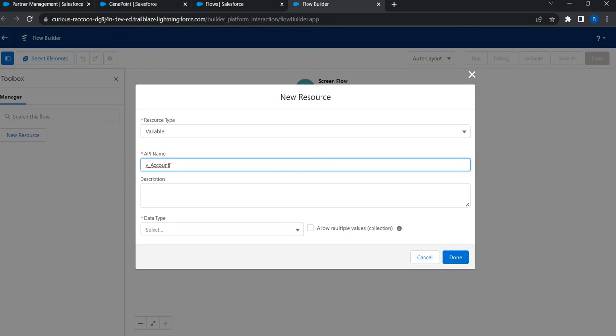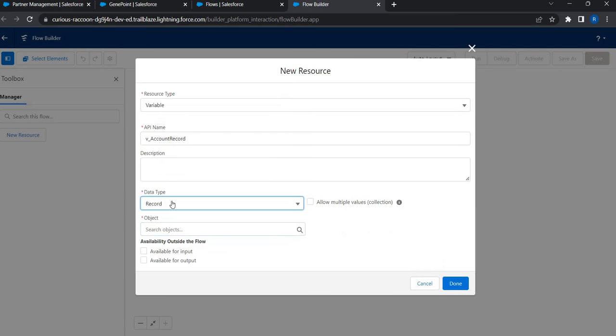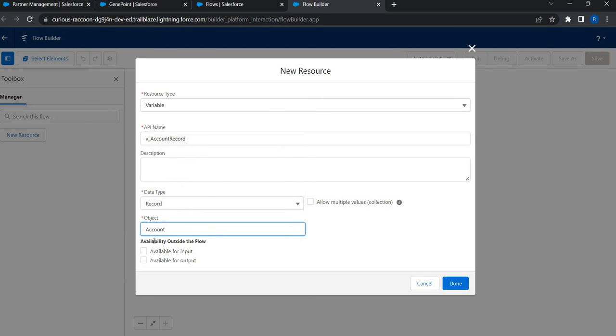I'll be creating a variable called account record to receive data from the record page. I'll choose the data type as record, and this will be of type Account object. Most importantly, I have to make this available for input so that the account record page can pass the entire field values to this flow. From here, I'll be choosing the account ID, which I can use later to bring the related opportunities from the database. I'll just say done.